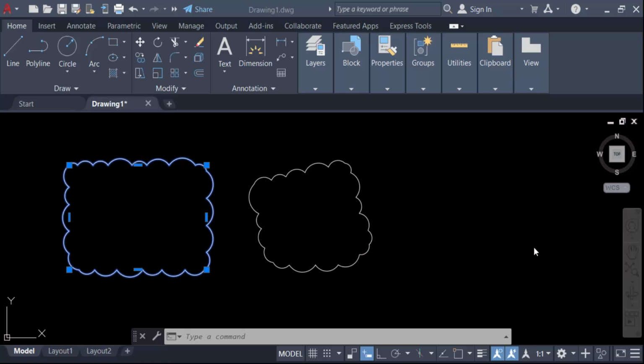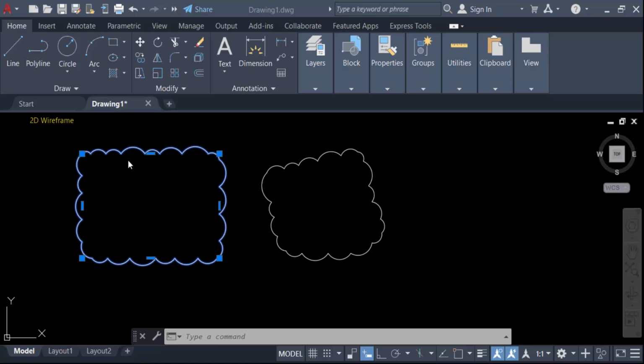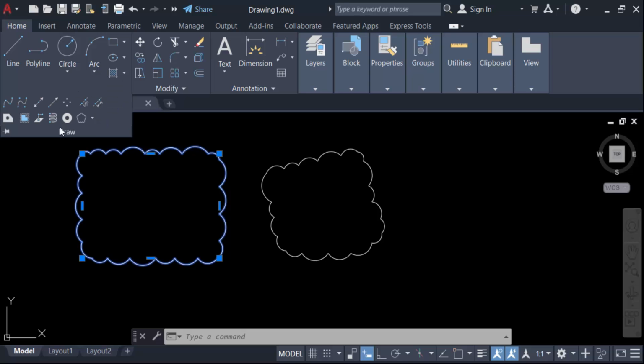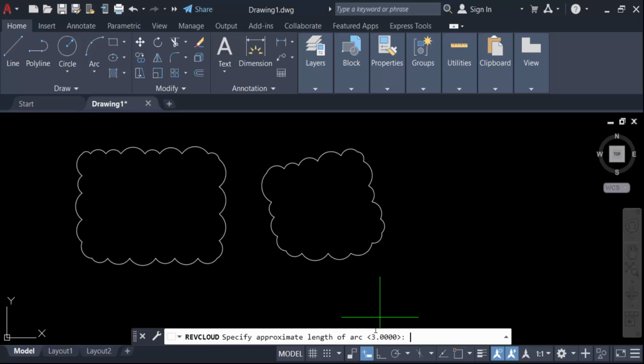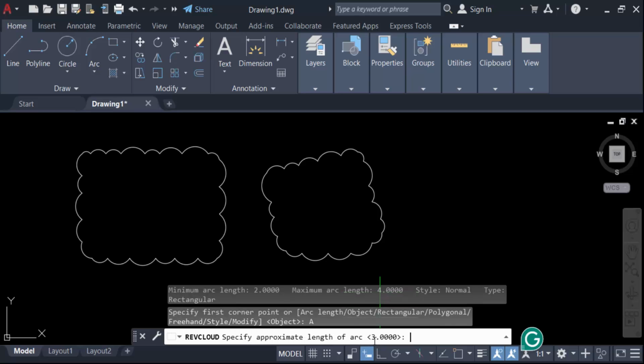So let's get started. I want to change the scale of this revision cloud, so go here in this drop panel, and now you have to find the revision cloud. Go here in this revision cloud, and now below this command bar, find the arc length and change this arc length. This arc length is 3 and I want to change it to 4, and then press enter.